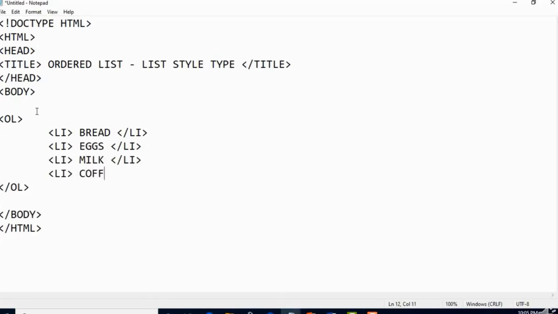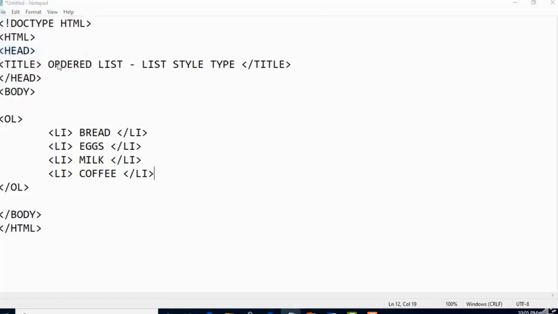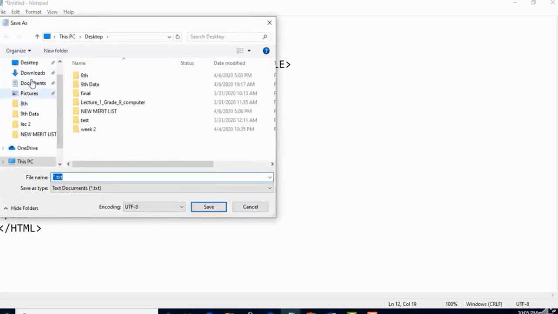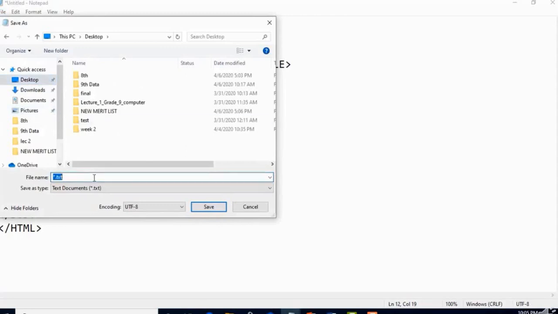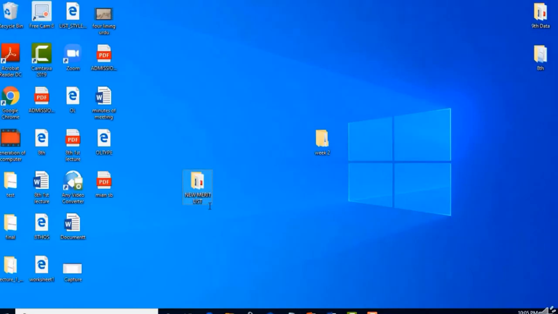Once you completely code the file, now save the file with the .html extension. I am saving my file as OL type .html on my desktop. Point out and double-click to open the file in the browser. You will see list items headed by default numbers, starting with 1, 2, 3, and so on.